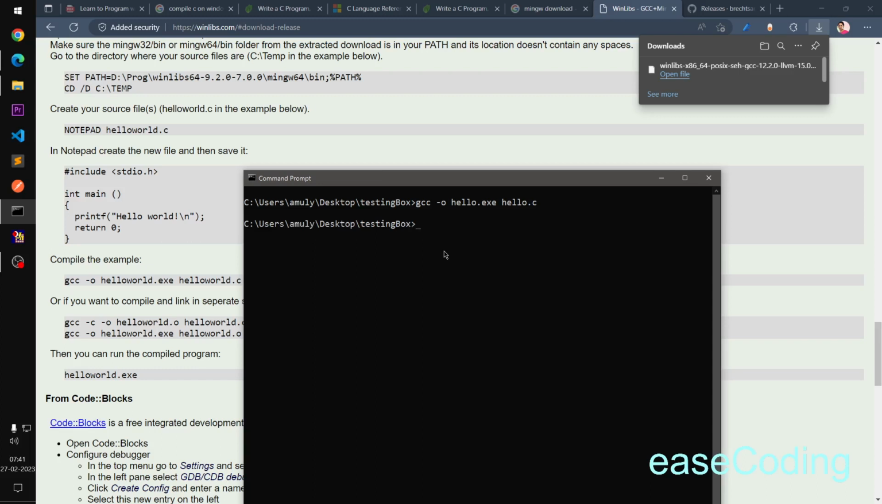Now you can run the program. You can simply say hello.exe and it says hello world.